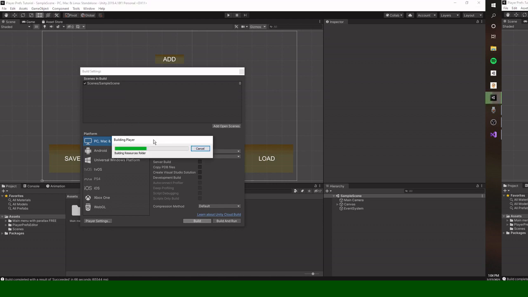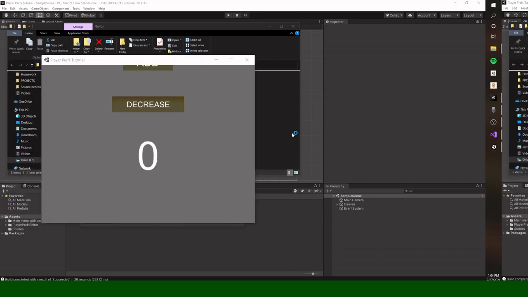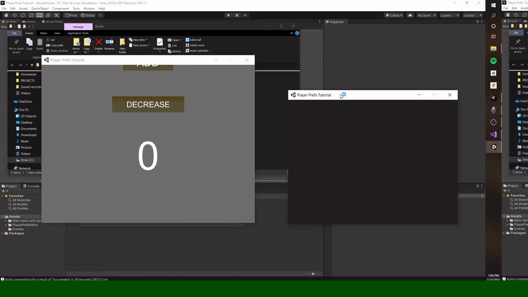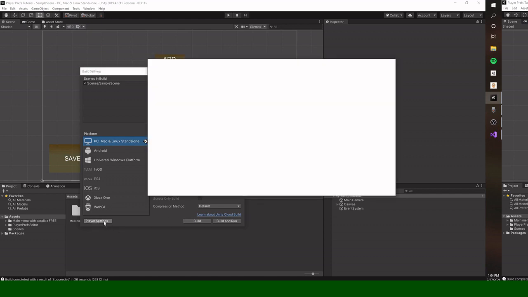So let's wait. The player is building, and it's compiling the shader variants again. And I think it should be done. Yeah, okay, it's done. Now I'm going to open up the exe file, and then I should get a small window on my desktop. Here's the window. I'm just going to duplicate the window so we can see, and currently it's kind of weird because I didn't really make it resizable.